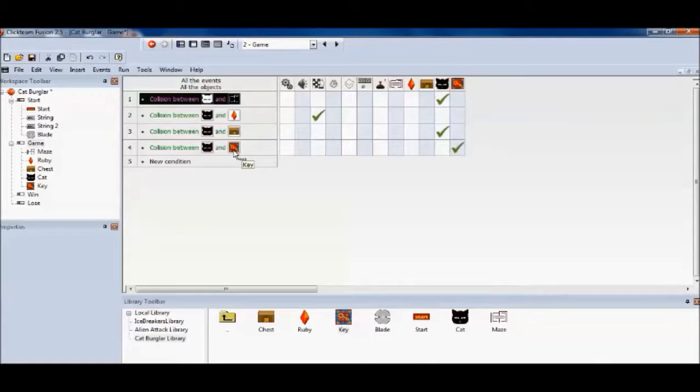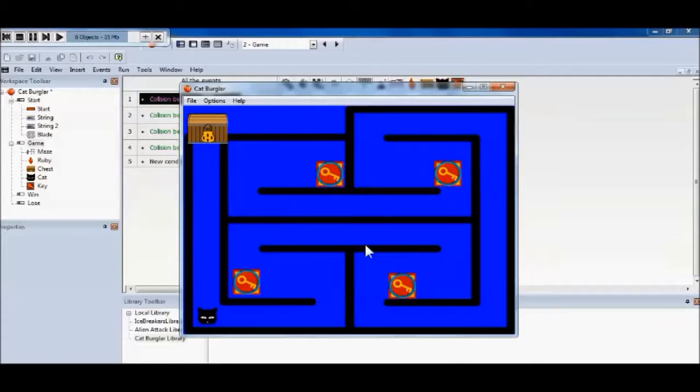All right, so let's see what our game looks like so far. Run the application. So now the cat's going, and every time he runs into a key, okay, keys are going away, aren't they? And the cat's constrained within the maze. He can't go outside the maze anymore.